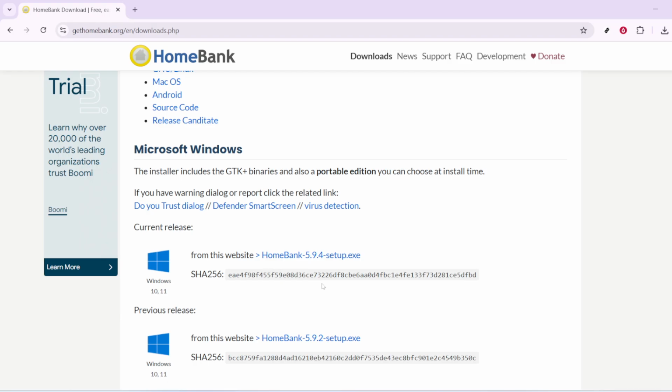Your browser will likely prompt you to confirm the download and may ask where on your computer you'd like to save the file. Choose a location that you'll easily remember, such as your Downloads folder or your desktop. Once you've finished downloading, go ahead and open the setup file by double-clicking it. This will start the installation process.